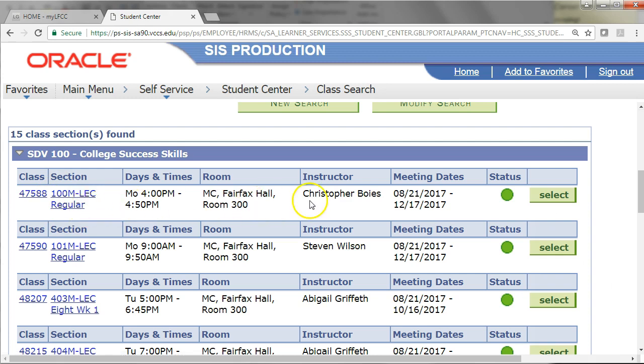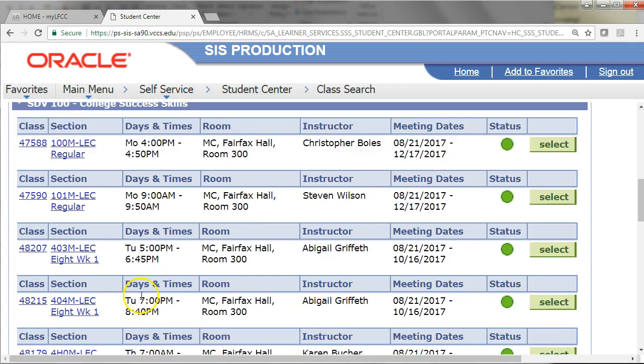You can coordinate the section with the meeting dates, and you'll see that this class meets from August 21st to December 17th. The days and times portion tells you that this class meets every Monday from 4 o'clock to 4:50 p.m. The room tells you that the class is held on the Middletown campus, MC, in the Fairfax Hall building in room 300, and the instructor for this course is Christopher Boyce. Make sure you're always paying attention to the section details.